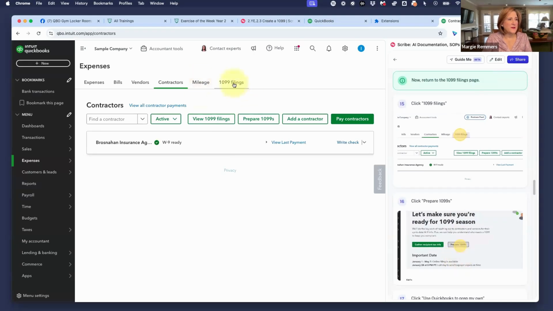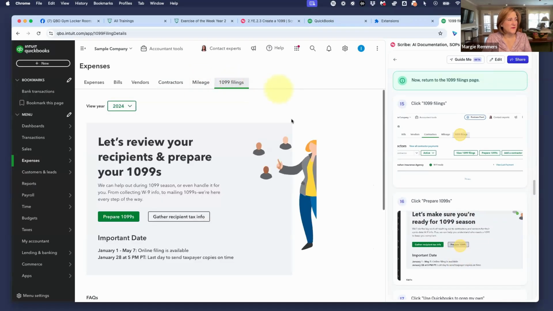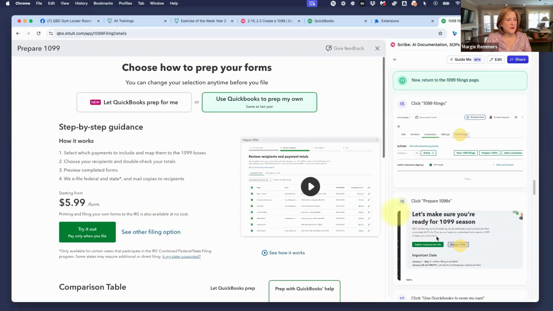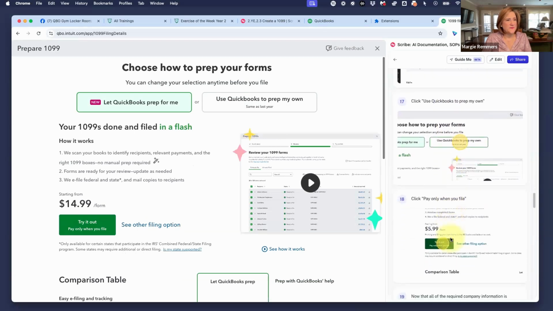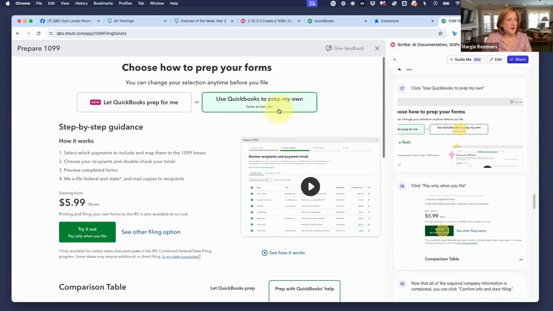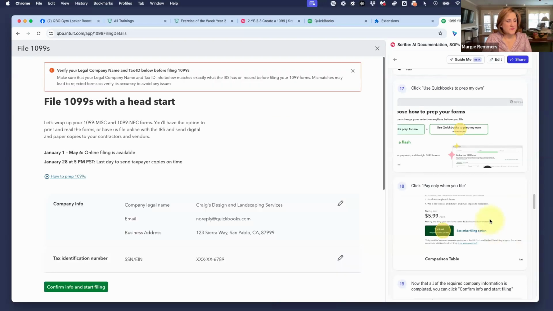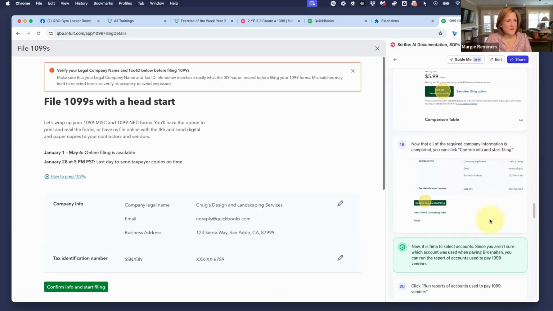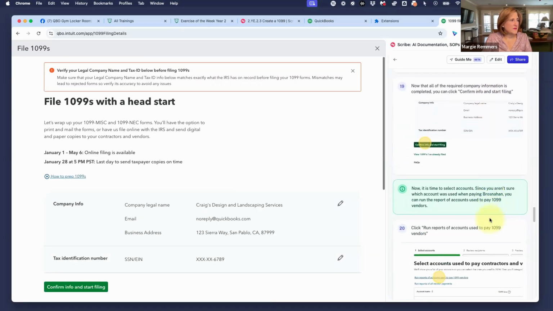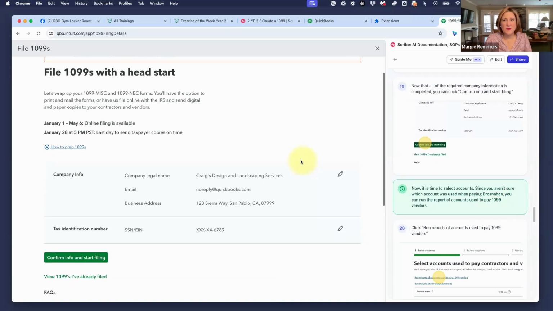All right. So now we're going to go back to the 1099 filings page, prepare 1099s. We're going to do it on our own. Try it. Okay. So now we've got all of the information.